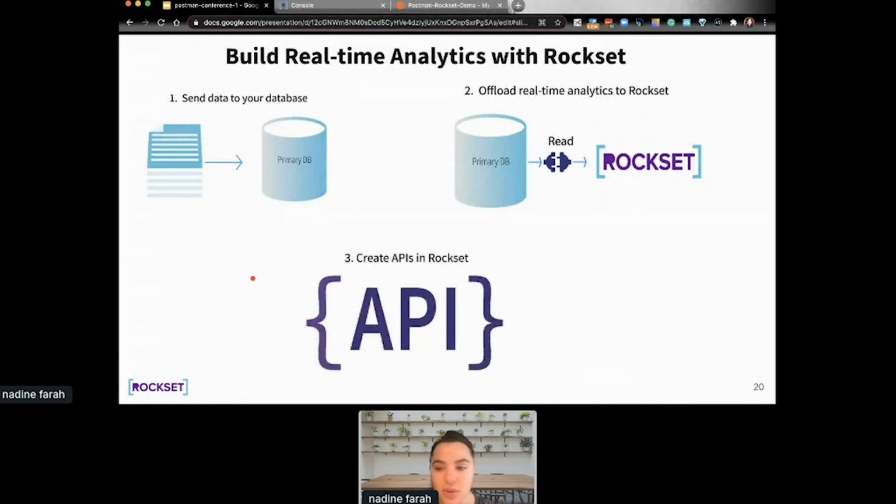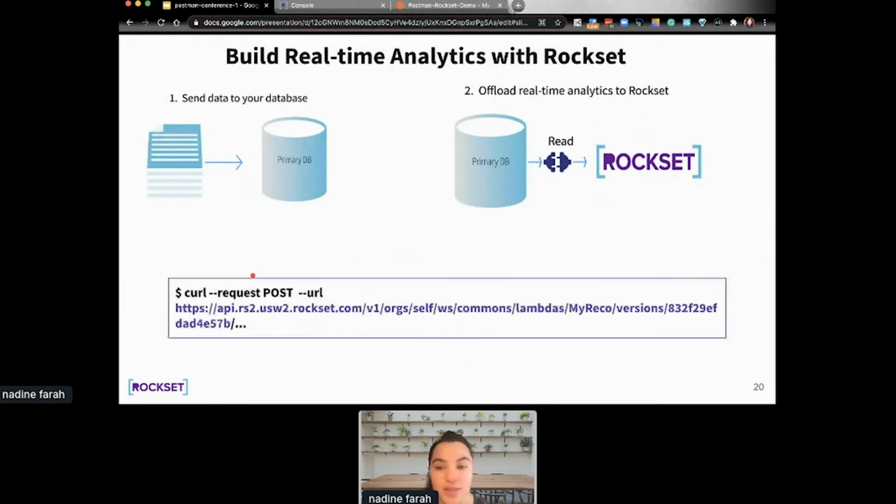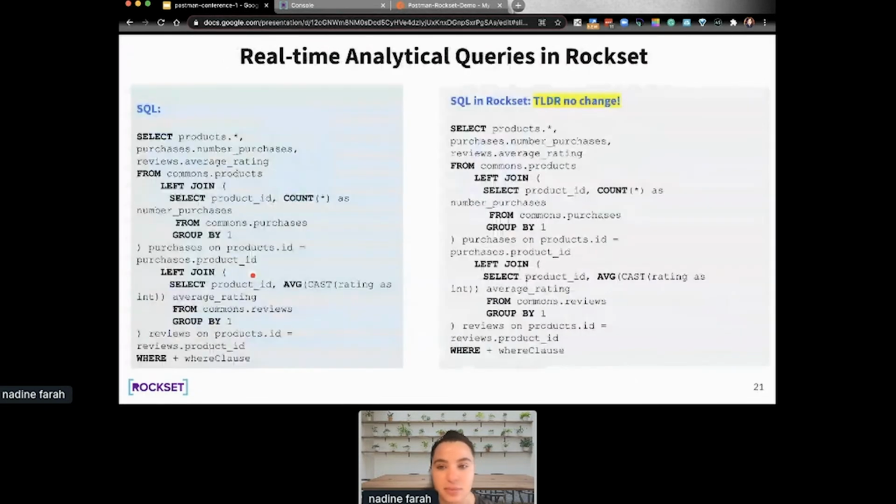After you write your SQL query, you can turn it into API endpoints on Rockset that you can just embed in your applications to get real-time insights. So before we talk about the APIs, let's see what the queries look like in Rockset.